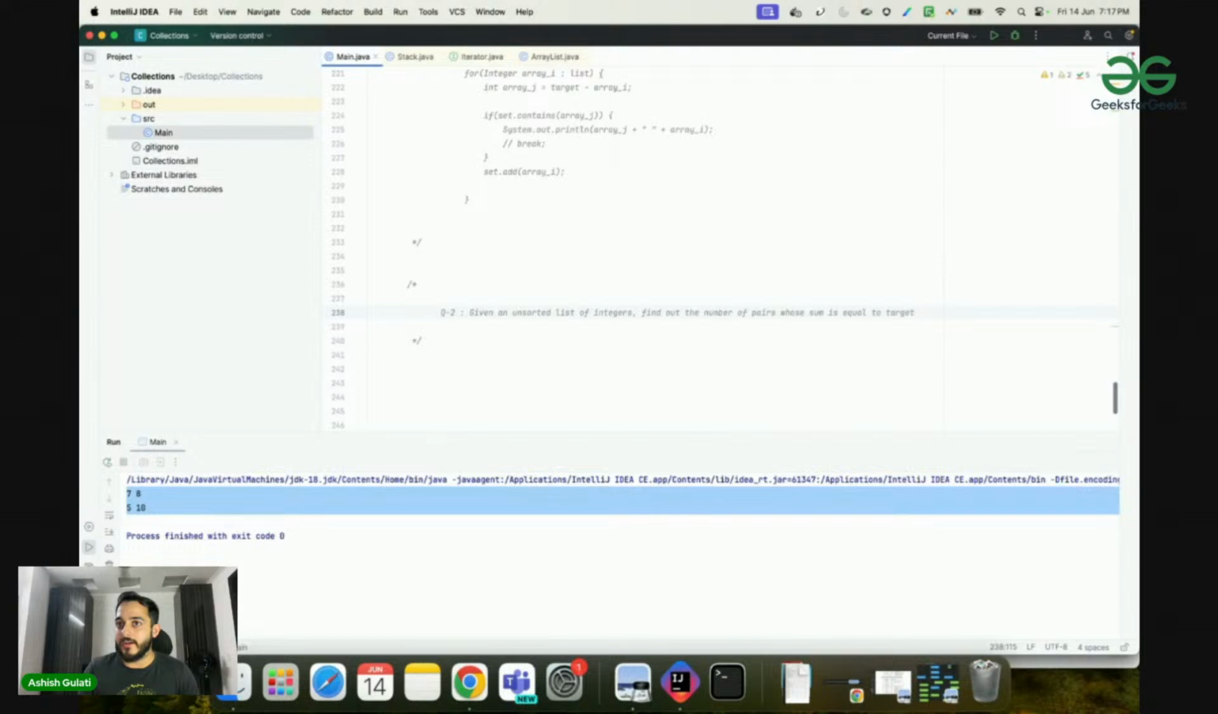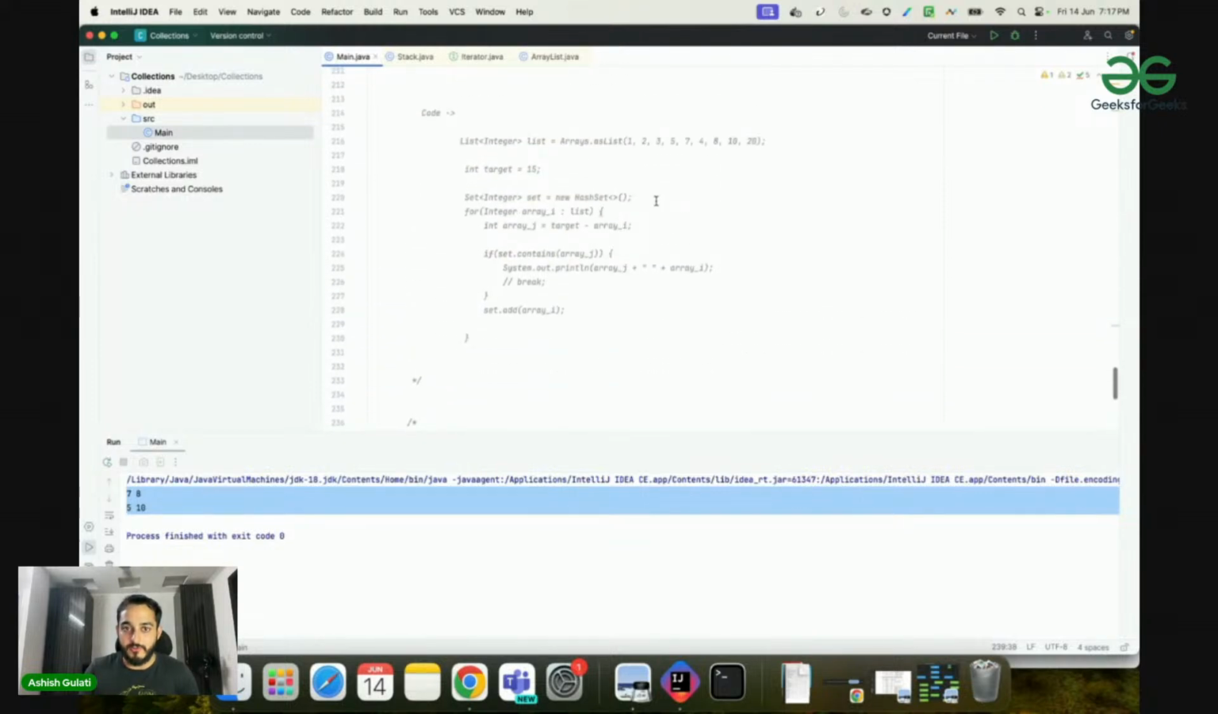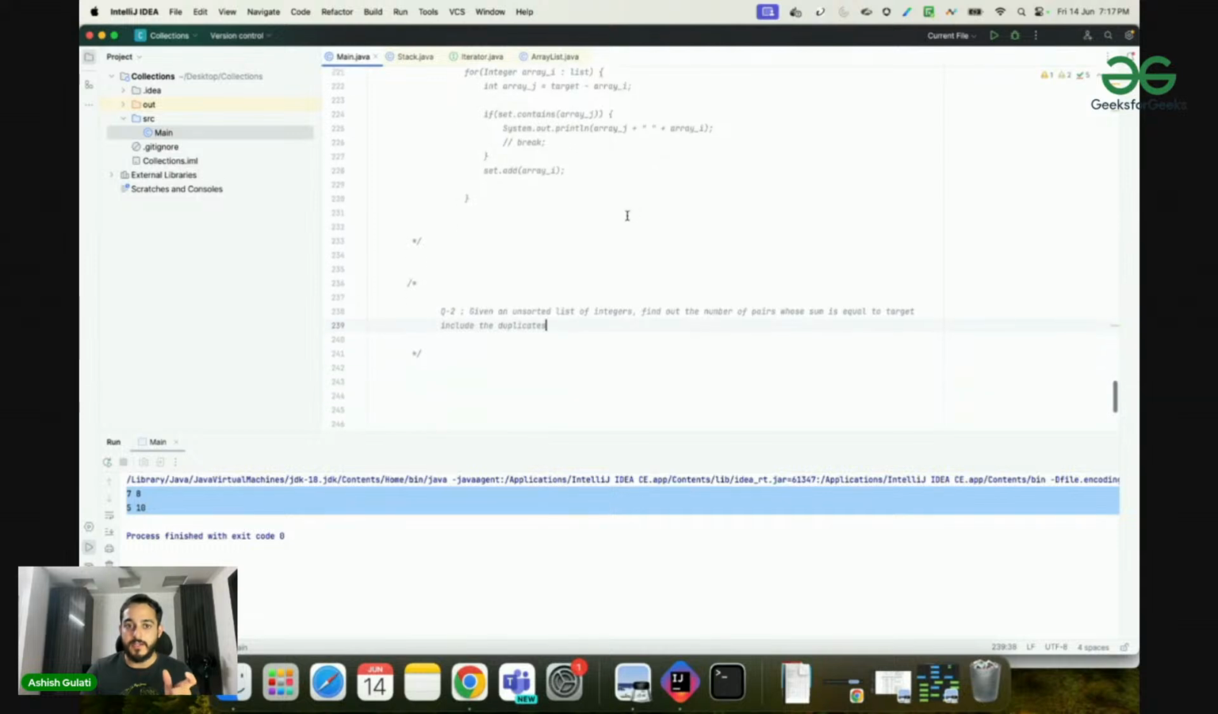And again, please assume that we have duplicates as well. So we want to include the duplicates as well. So let's say there are two sevens and two eights. So the total number of pairs would be two. Sorry, four. Including one 7 and the other eight, one 7 and the first eight. Basically, what I mean by this is it's a 7 comma 7 followed by 8 comma 8. So this 7 can combine with this 8 to form 15.